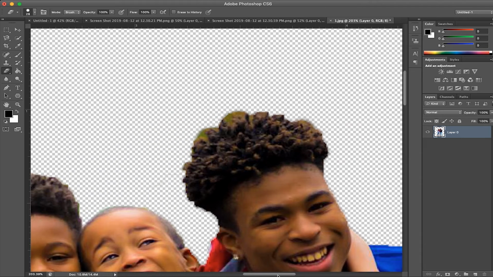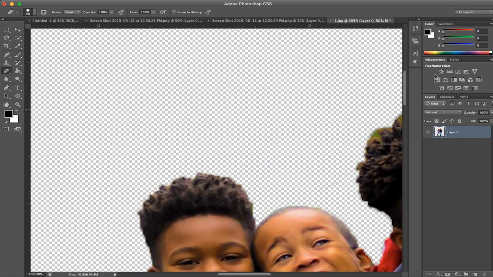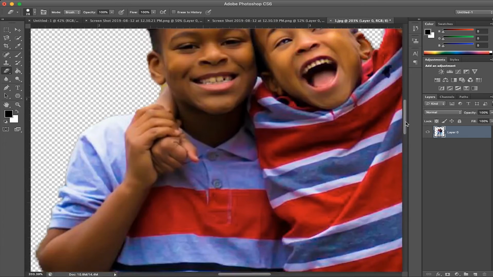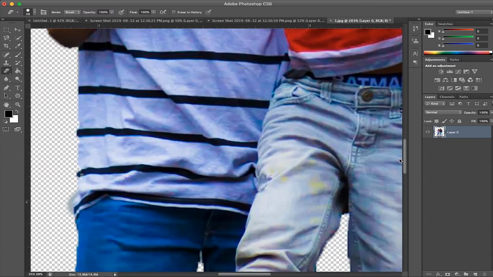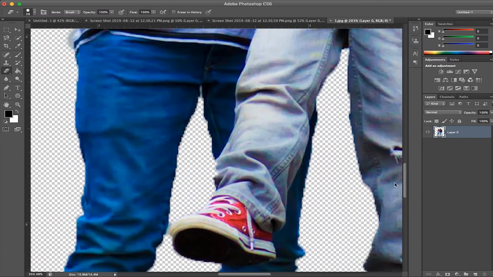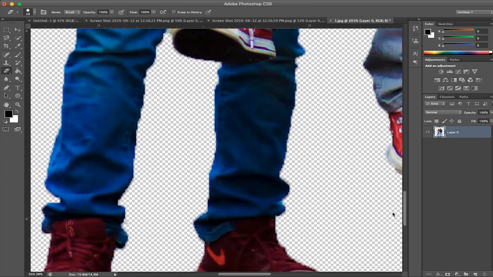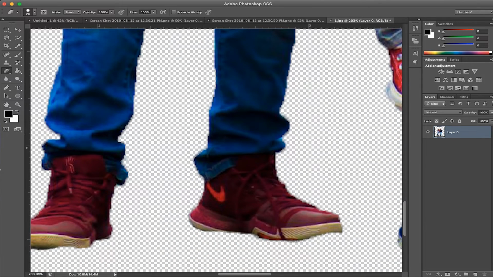So anyway, that's how I got started with Photoshop, and I just kept going from there. So that's why I may not necessarily use the quote-unquote proper tools to use, but this works for me.